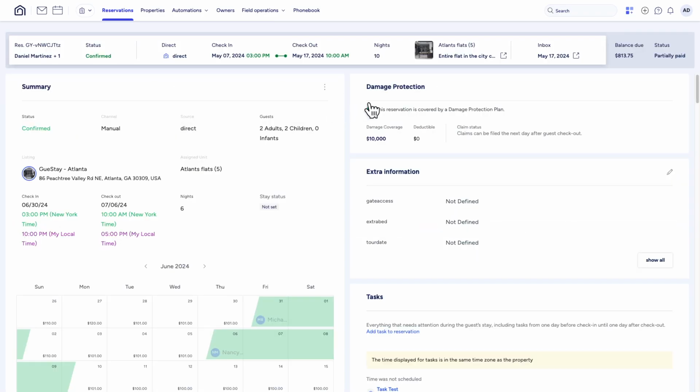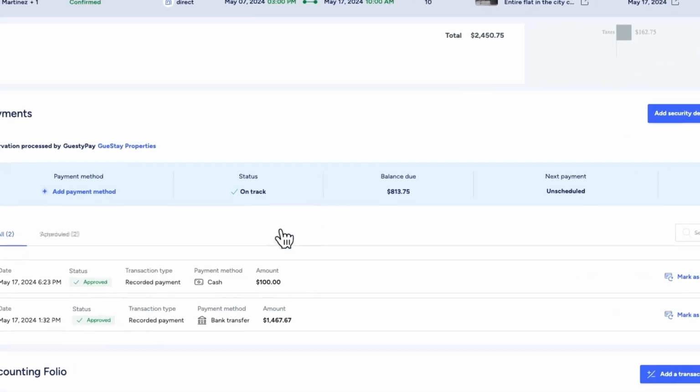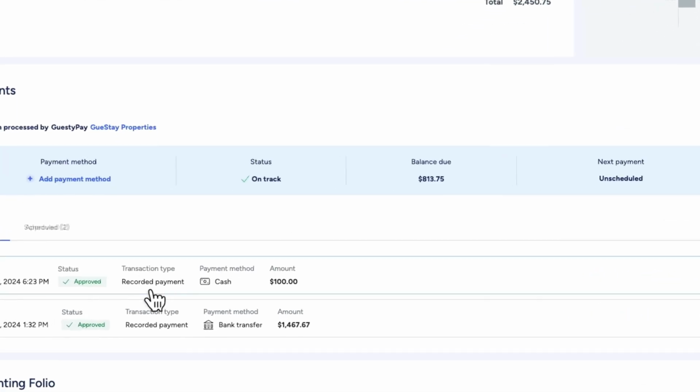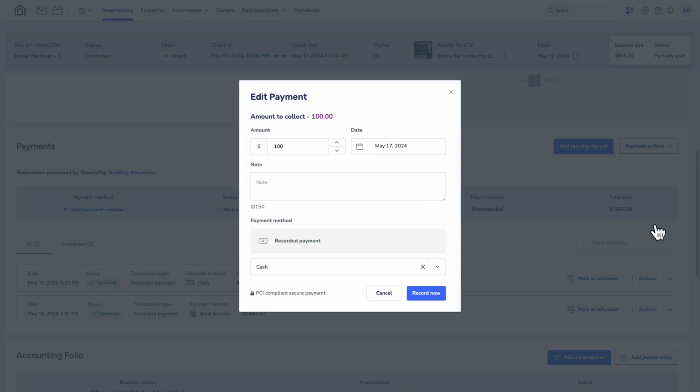Click the reservation's payout status at the top of the page. In the Payment section, find the payment you need to edit. It will say Recorded Payment under Transaction Type. At the right end of the row, click Actions and select Edit Payment. Note that this option will not be available if the payment is in a locked accounting period.